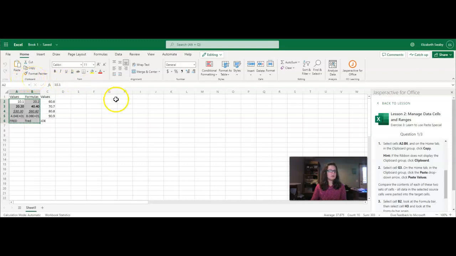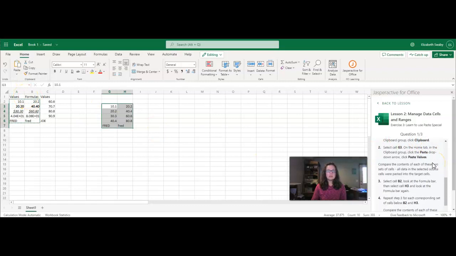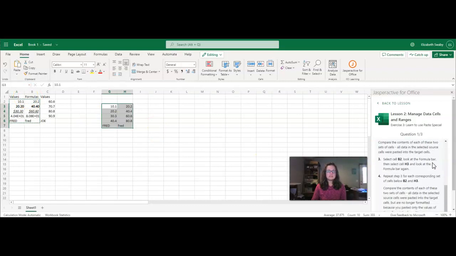Select cell G3. On the Home tab in the Clipboard group, click the Paste drop-down arrow and click Paste Values. So there's my drop-down arrow, and I just want to paste values. Compare the contents of each of these two sets of cells. All data in the selected source cells are pasted into the target cells.